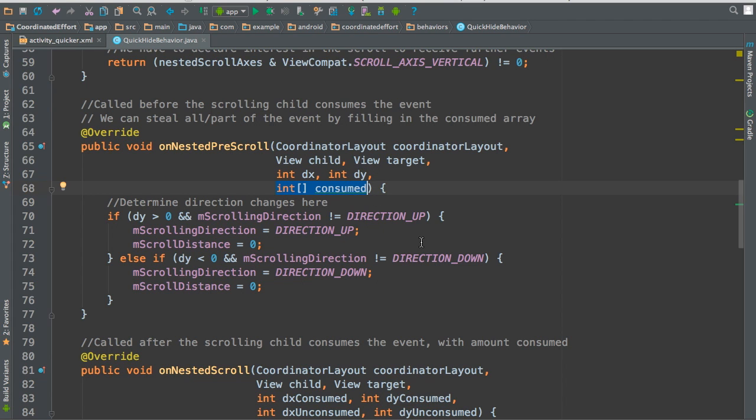If you've never done custom view work before, this is a little weird because Java doesn't do it a lot. But this is a parameter you write into instead of returning the value back. There's no return value here, but this is a two-int array for x and y, and you would set the values of this array to be the distance you consumed. That will get fed back into, in this case, the recycler view, so it knows how much is left over for it to do its own work. So you report that back by filling in this array. I don't do it here, but in the sliding cards example, I do. So you can see how you fill that array in when you want to consume the event versus let it go.